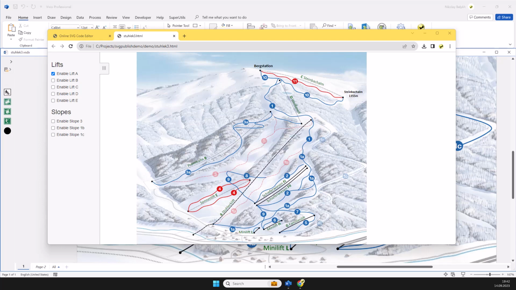On the screen you can see basically the example, it's a local one, but you can also find it on the SvgPublish website, which is unmanaged video. Anyways, what it is basically, it depicts the map, right, with some interactive slopes and lifts. And on the left panel you have checkboxes, and clicking on some of them will turn off the corresponding lifts, right, or enable slopes like here, for example.